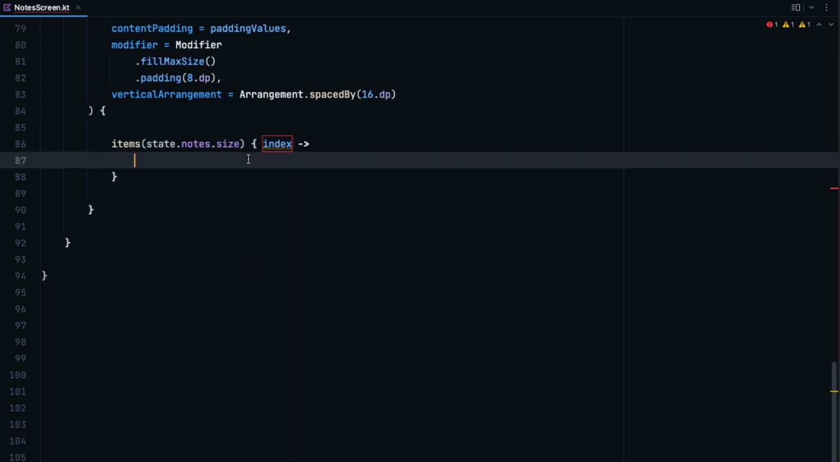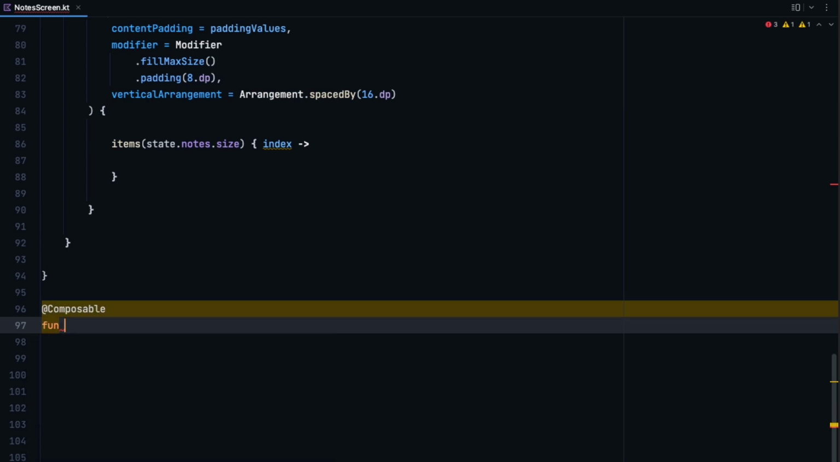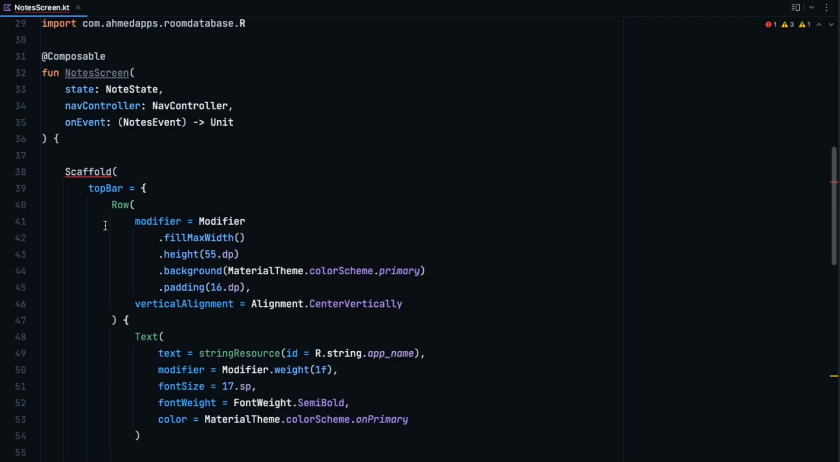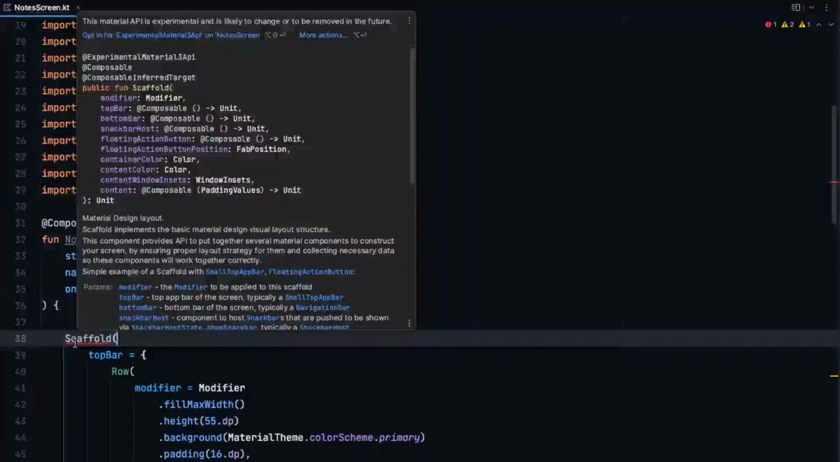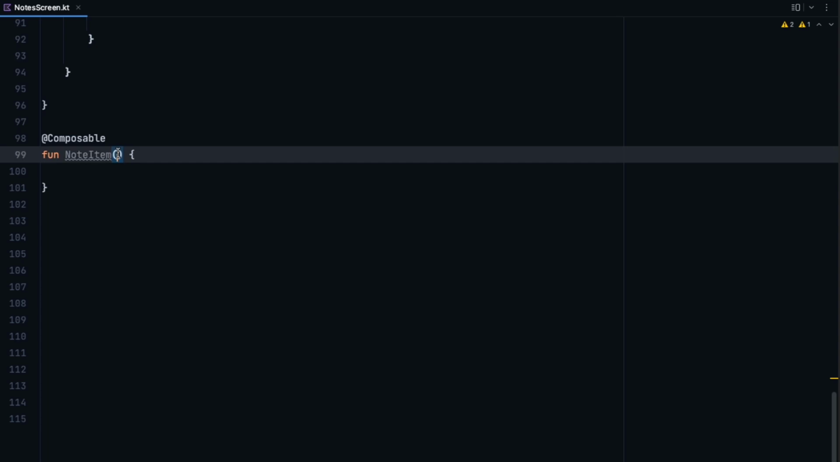And then inside here, I'm going to create my note item, but I'm going to put it outside here, in a different composable function. I'm just going to call it note item. That will require the state, this one, the note state. I have an error here. I just need to add this little experimental annotation, so that it is gone.